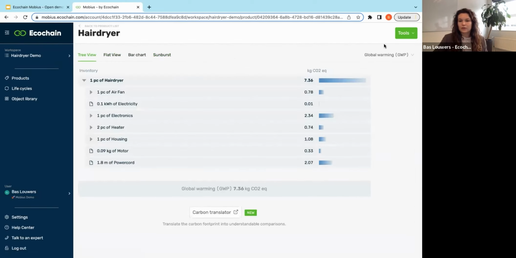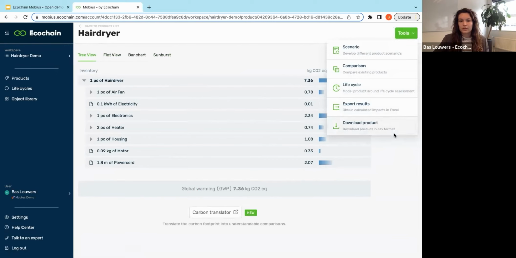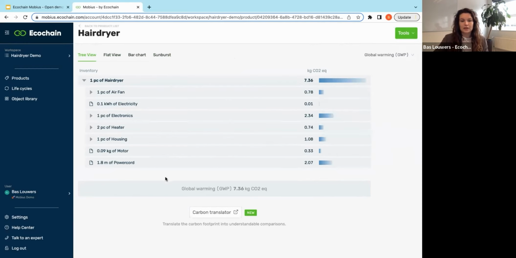But what I also often use is that I can download my product and export my results. Then you see everything that you put in here in Excel. And you can also make graphs of your own, because you can have your marketing team make a pretty graph for you. So there are different ways in which Mobius has outputs.